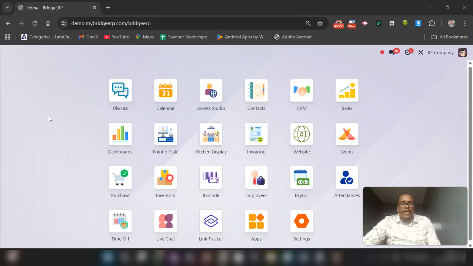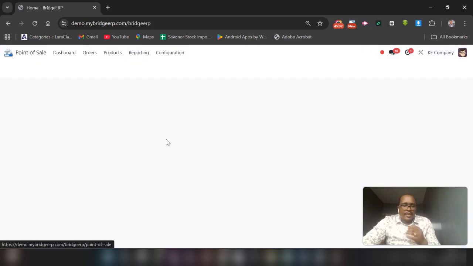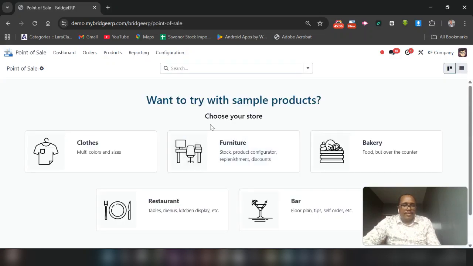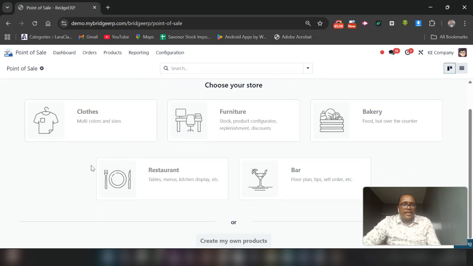So today we are going to learn about restaurant organization, where we organize our floor plan and also our tables. To do that, I'll go to my point of sales. Then I'm going to create my point of sale. So I'm just going to use this demo data.